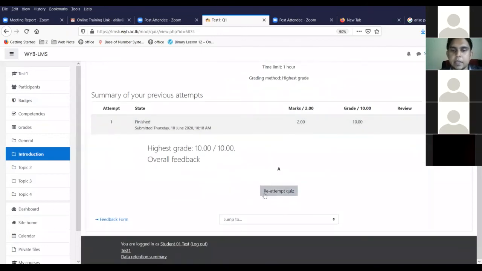Again, there is another button, re-attempt the quiz. That is because I have allowed unlimited attempts to the student. So if you select that to 1, the student will not see this icon here. And again, the overall feedback will be shown here. I'm going to log out.